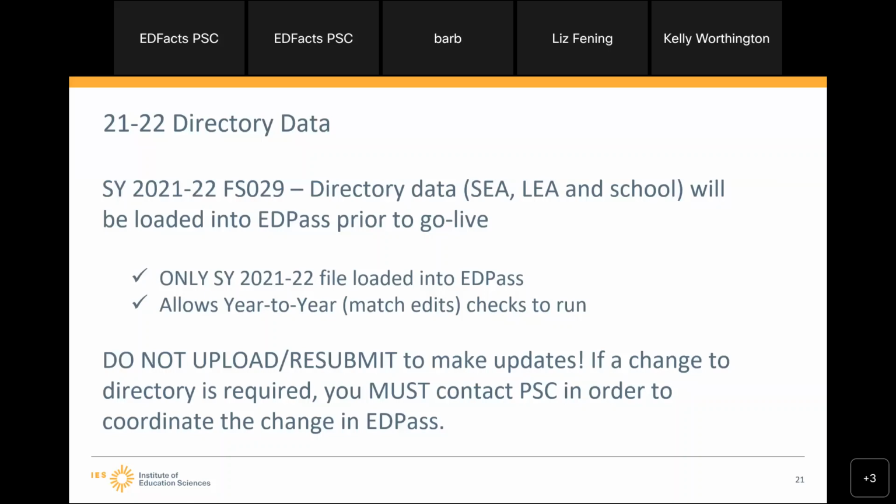However, if when you're going through this process, you identify an issue with the 21-22 directory, you cannot load it into EdPass. Please reach out to PSC so that we can coordinate the change in EdPass, because it's not just a simple upload for 21-22. That is the only 21-22 file that will be in EdPass. So just make sure that if you have any questions with loading prior year data, reach out to PSC first.